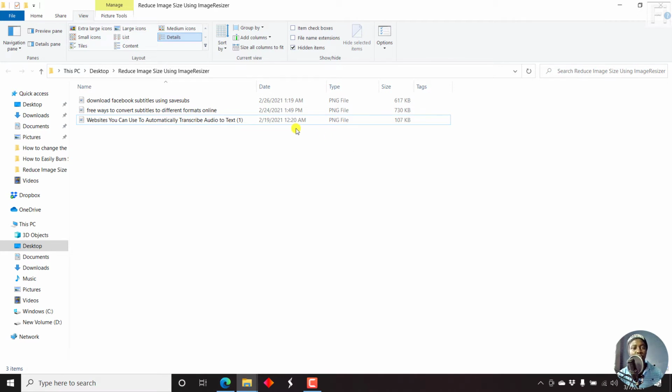So what I'm going to show you is pretty simple and pretty fast. The second reason you may need to reduce the image size is so that you can save space on your computer, that is, save on storage.